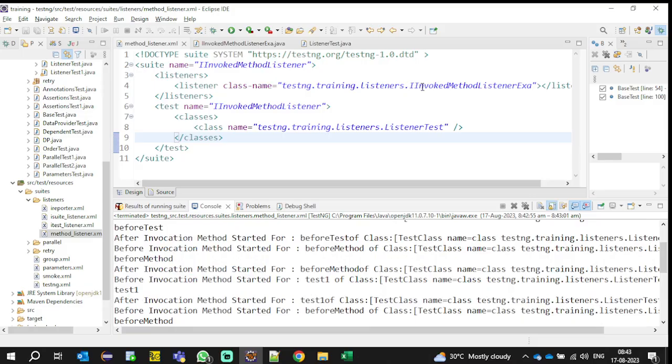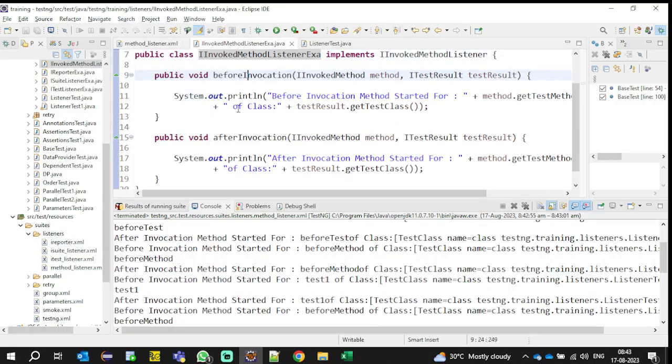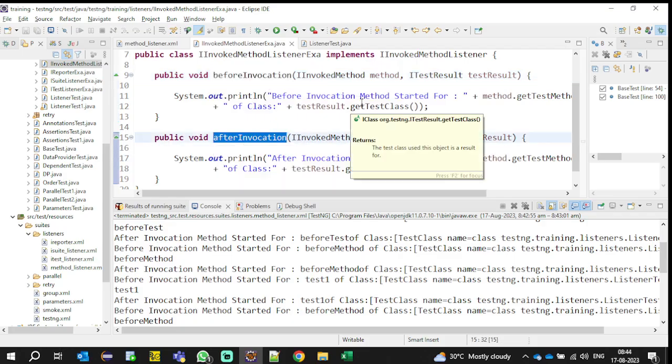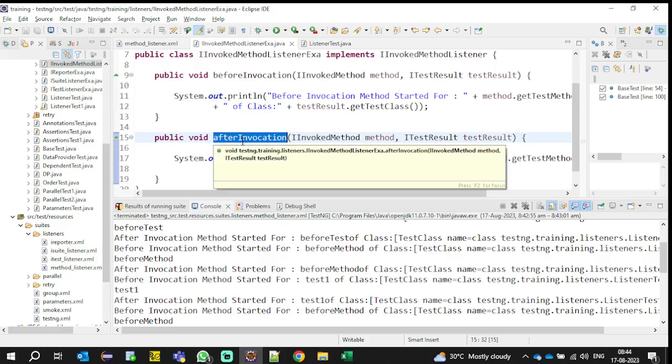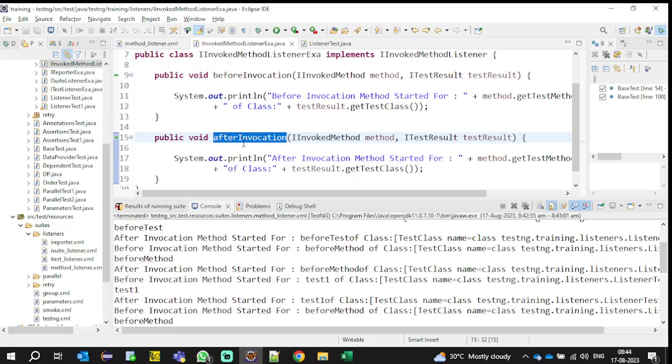These two execute, before invocation and after invocation, for each and every method. The before invocation will execute once, and when that is done, after invocation. Not only test cases, it will execute for all the methods. Each and every method, before starting, and once execution is done, it will execute after invocation. Before and after.